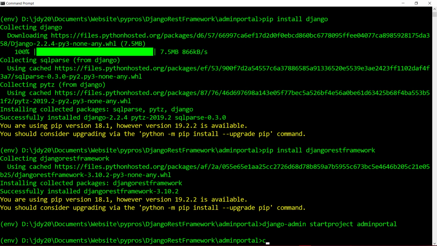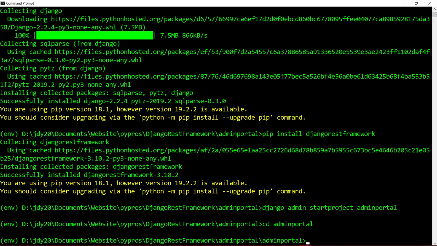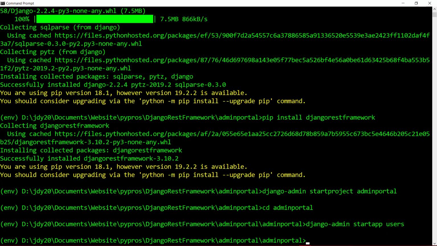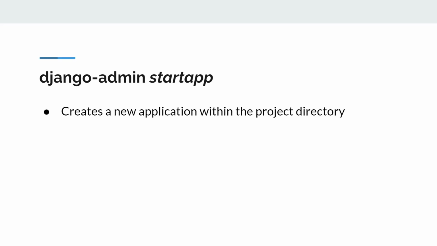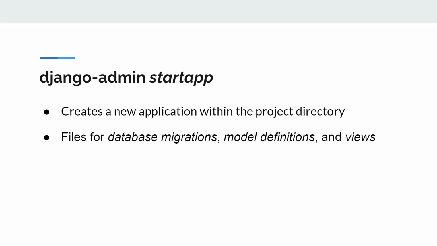After creating a new project, we will change into this directory to create a new Django application. To create a new app called users, we will use the django-admin command with startapp and the name of our new application. The startapp command is similar to the startproject command as it creates a new application within the users directory with Python files set up for database migrations, model definitions, and views, to name a few. We will look at these files and their purposes in depth later on in the tutorial series.